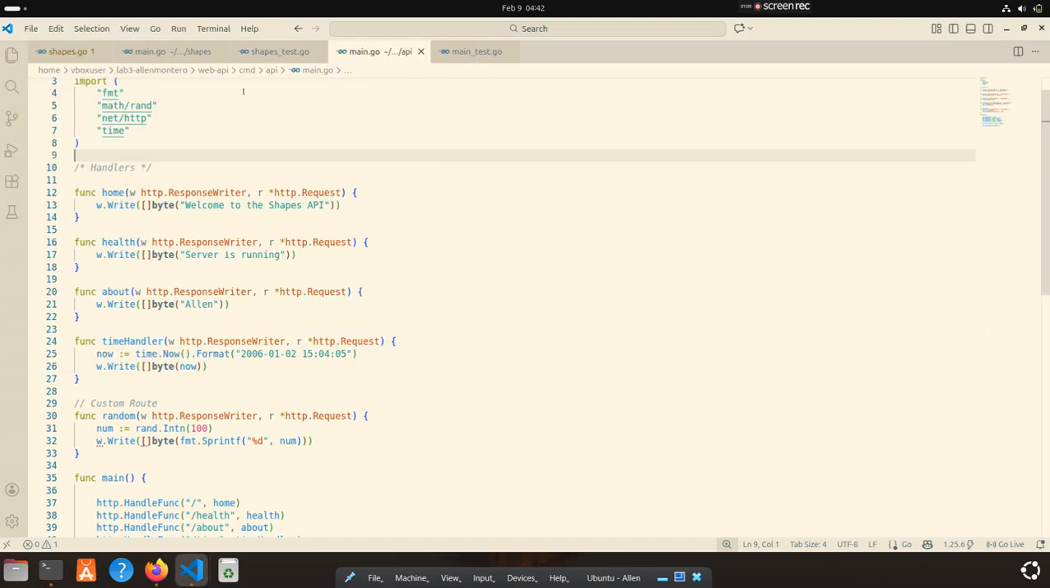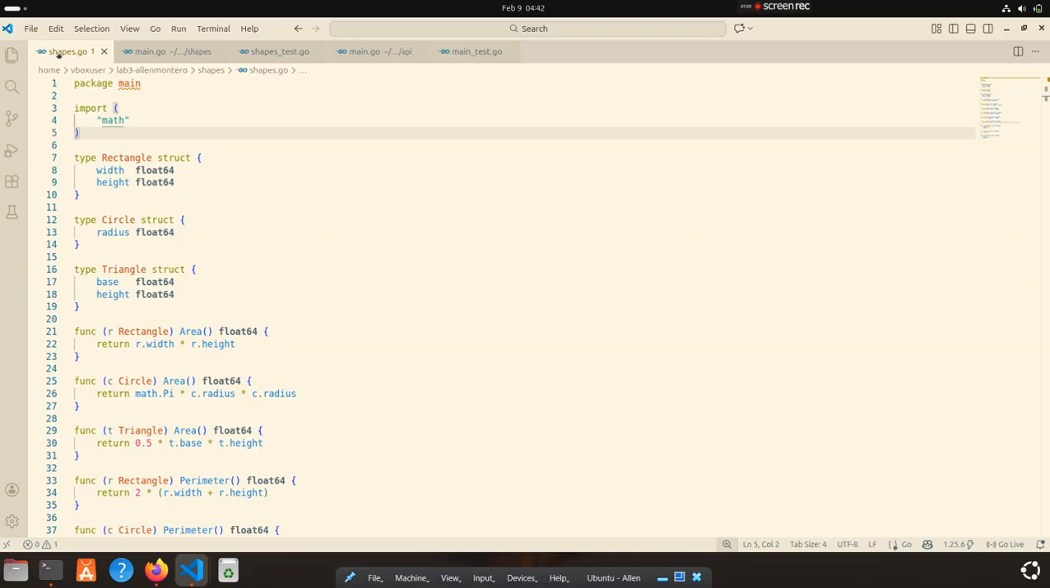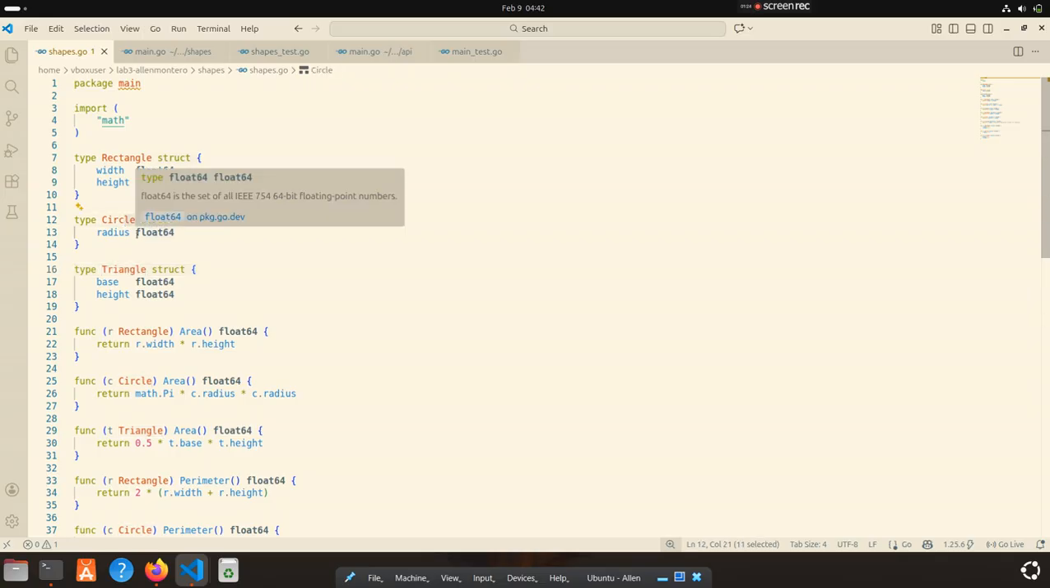So here in the shapes.go, I defined three structs: rectangle, circle, and triangle. Each struct contains fields for its dimensions. Radius here for the circle, and then the rectangle has width and height.